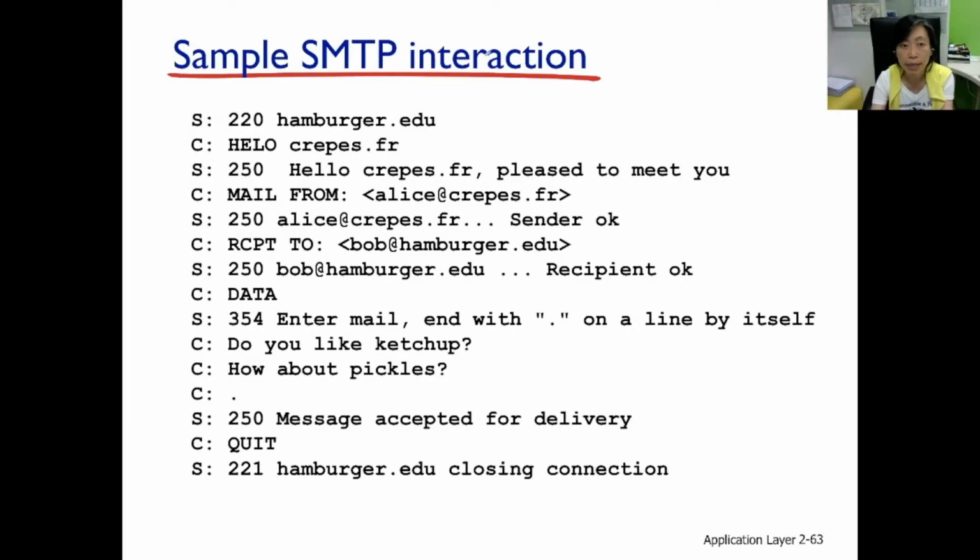This is a very simple SMTP exchange. Let me explain the notation. S being the server, C here being the client. Now in SMTP, this is the receiving mail server, and this is the sending mail server. Once the TCP connection is established, the receiving side identifies itself first: 220 hamburger.edu, status code, status phrase. The client then in turn tries to identify itself as well. Crepes.friends, that's the identity. And HELO here is the command to allow the server to know who the client is. And then the server, status code 250, everything is fine.